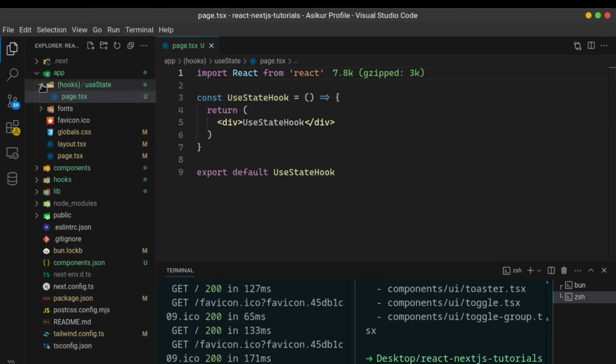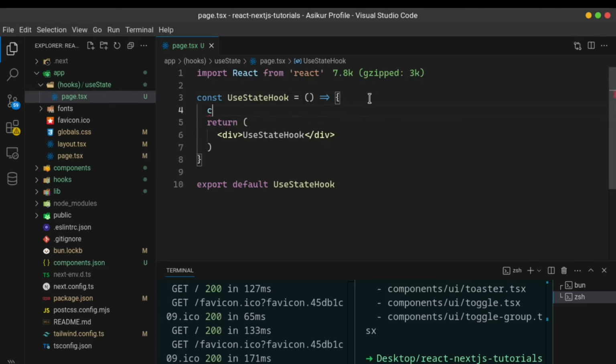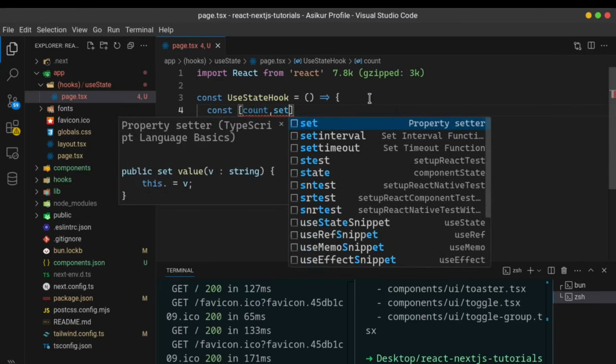So both are actually the same. For that, I have created a normal route group called hooks, and inside it a route called useState, a real-world use case of useState. useState is nothing, just a normal function.